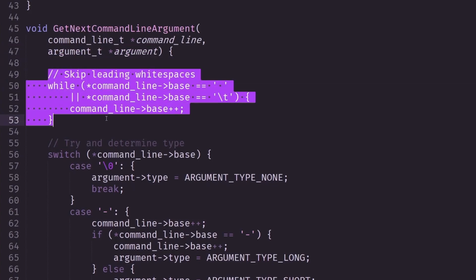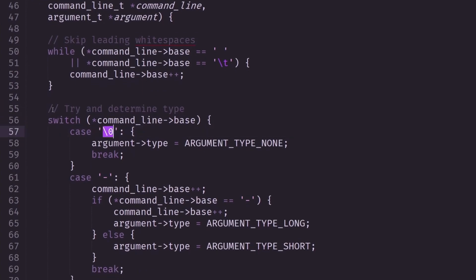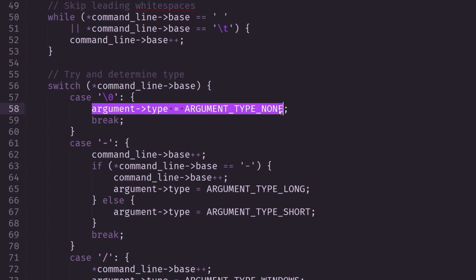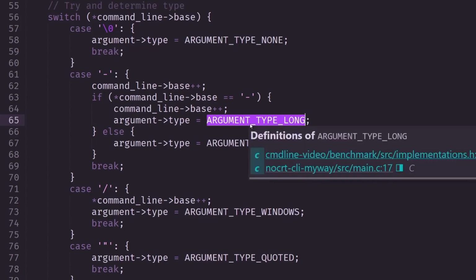So the first thing that's happening is I'm skipping all the white spaces. If we have skipped all the white spaces, there will be a valid character in there or a zero termination. So I'm trying to determine what kind of argument I have. So this basically sets the argument type. So if it is a null terminated character, then of course we have reached the end of the command line argument string, so we just return argument type none. If it is a minus, I'm gonna look ahead 1 character to see if there is another minus. Now, if there is another minus, so a minus minus, then it is a long argument type by convention.